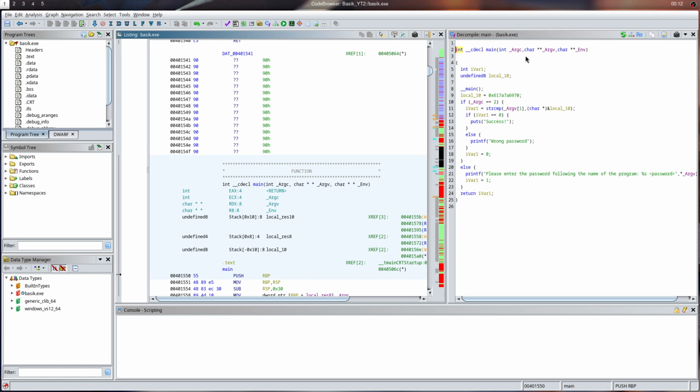It should take you to the main function immediately, but if it doesn't, go down here to the symbol tree and type in main. See right here. This is the main function. It'll automatically bring you to this little code block right here, this assembly code block. We can kind of ignore the assembly code right now because this is an introduction. Assembly code is admittedly very difficult to understand for the beginner. So we're going to look right here at the decompiled code.